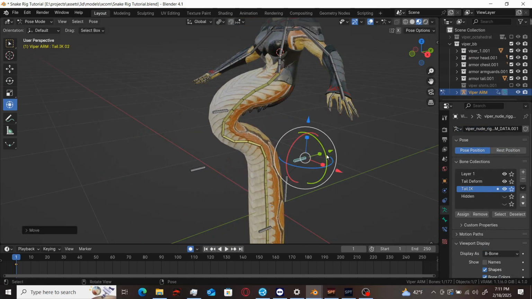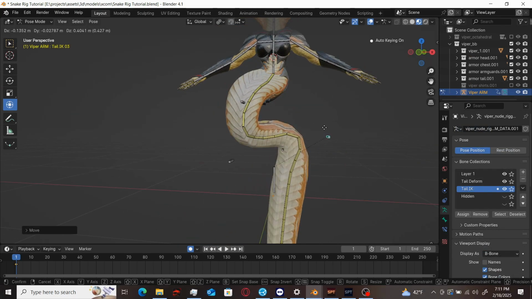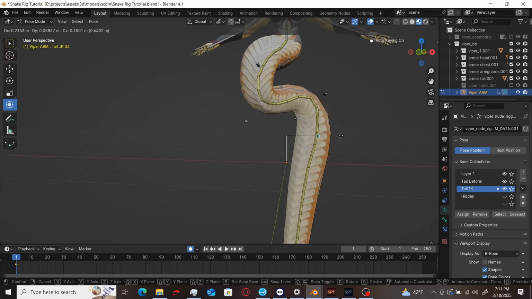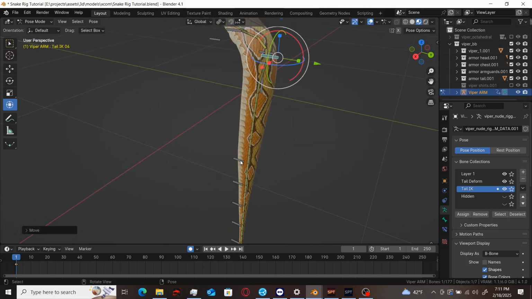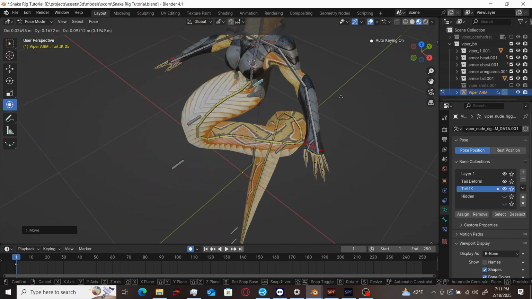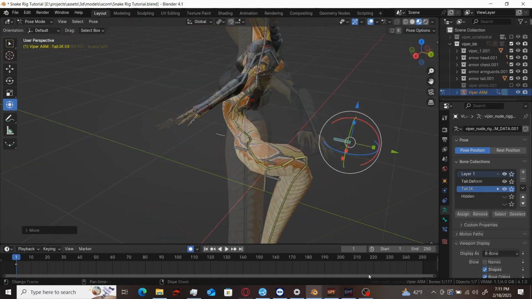Congratulations! We've just set up our bendy bones. Next up, the IK location bones. These will allow you to puppeteer the tail by moving them around instead of rotating the tail bones themselves.